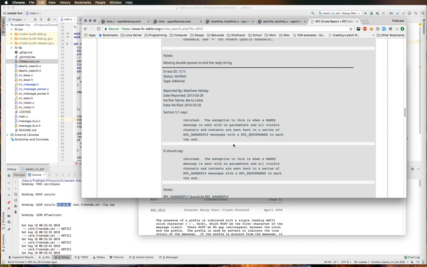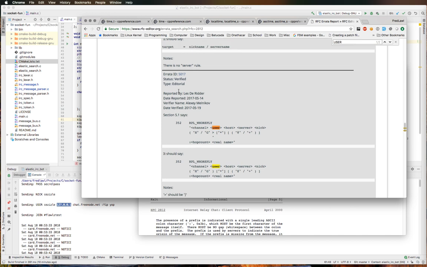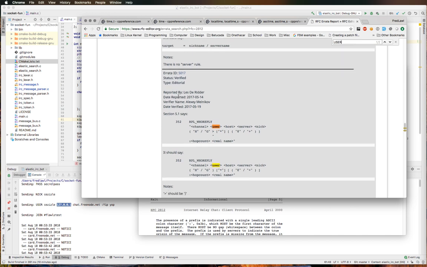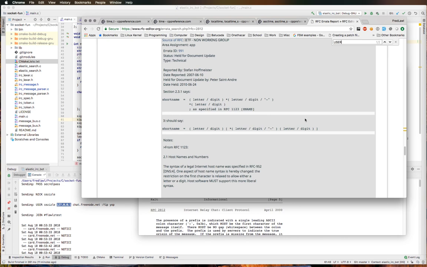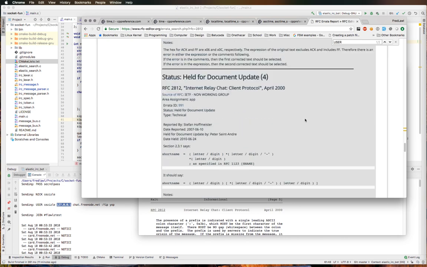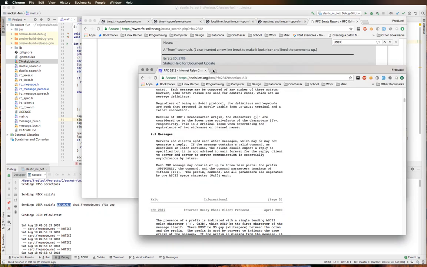Maybe it'd be helpful if I did a search. Status verified, type editorial. WRPL, who reply. Huh. Well, that's it for user. So I guess it's not going to be in here. Interesting. Okay. Dang it.